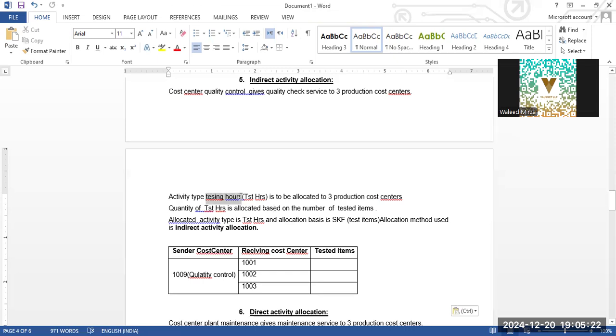So the accepted quantity, for example, in a given time frame, 100 packets were passed, not rejected, passed. Out of 120, 20 were rejected, 100 were passed. The passed products and the time consumed for those 100 products will be the testing hours that will be counted, to be allocated to 3 production cost centers.